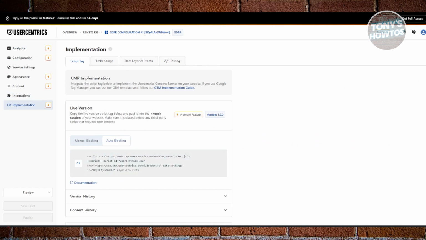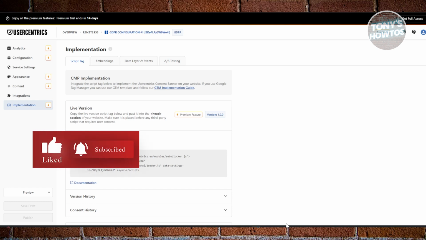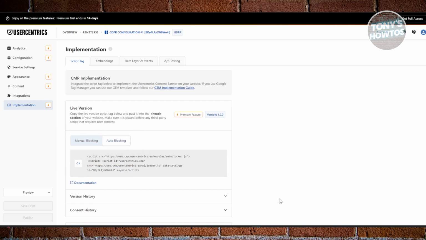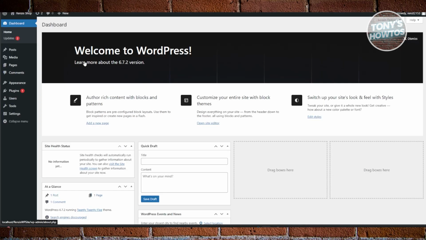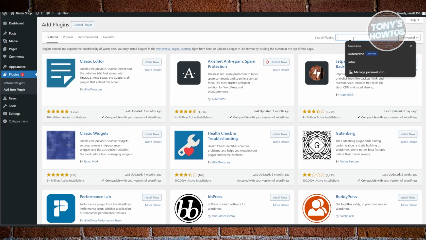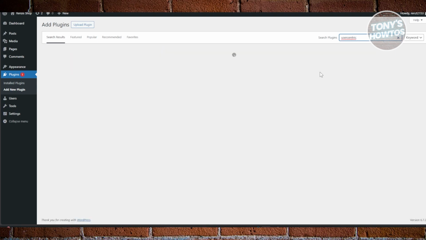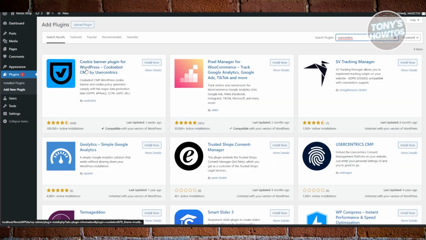But just in case, for example, you want to use this on your WordPress website, well, in this case, this is going to be kind of easy. So it's quite different. Just as an example, this is a WordPress website I have right now. So let's go ahead and hover over plugins and click on add new plugin. And from here, you just need to type in Usercentrics. Just press enter. It should give you different options. So let's choose Cookie Banner, Plugin for WordPress, Cookiebot, CMP, and Usercentrics. Let's click on install now.